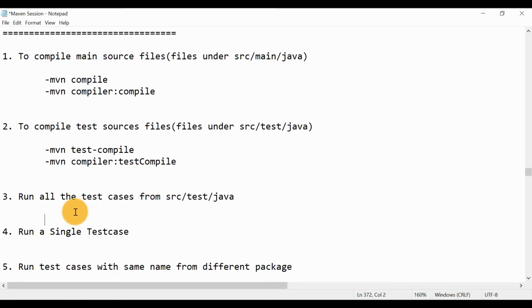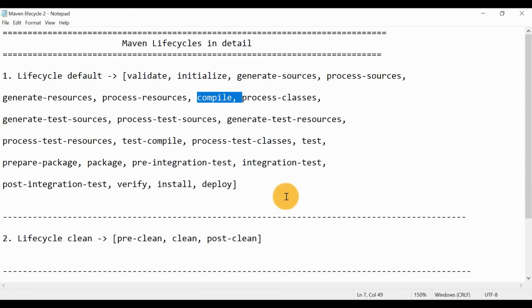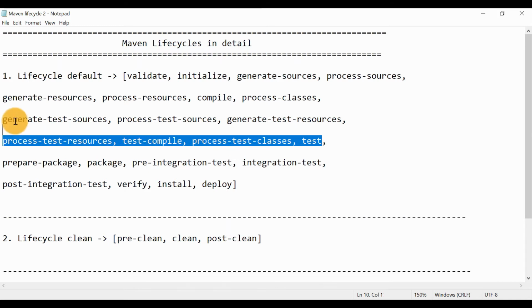So how can you run all the test cases? So that can be done using mvn test command. Okay, test is the phase name, right? So this command will do everything. Okay, so if you check the maven lifecycle phases, test is here. So if you use mvn test, it will run all the phases up to the test phase.